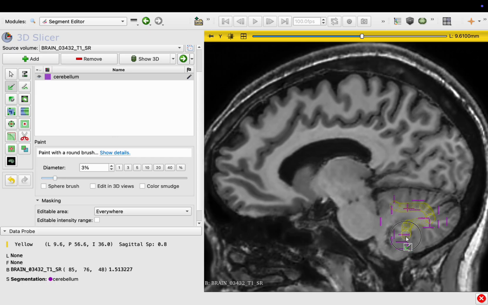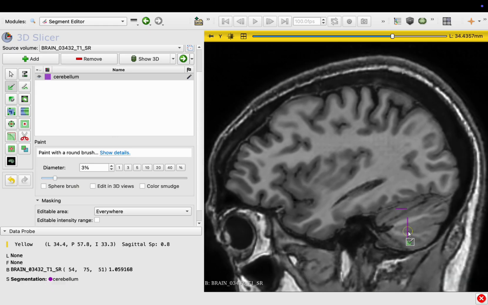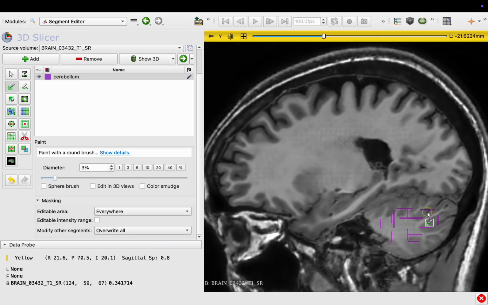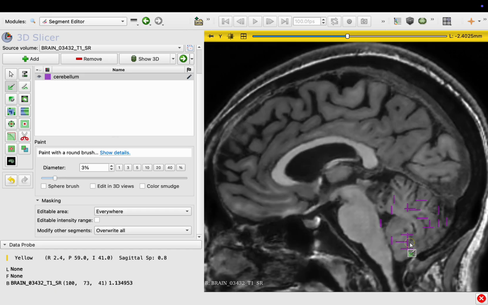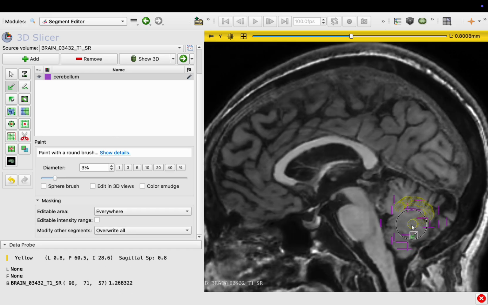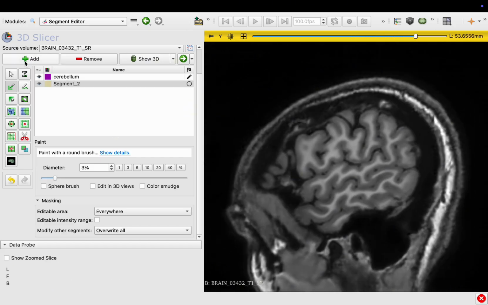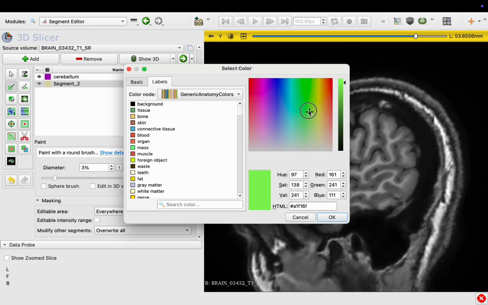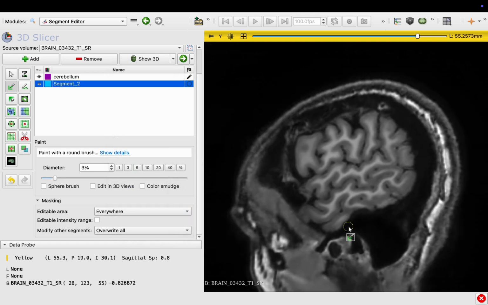After drawing multiple lines in different 2D views, you have to create another segment defining it as the surrounding area around the cerebellum. In this way, you can exactly make sure to select the cerebellum. For this one, I choose a different color.